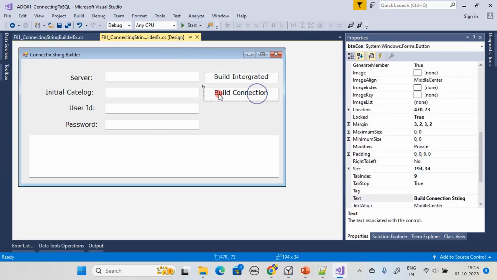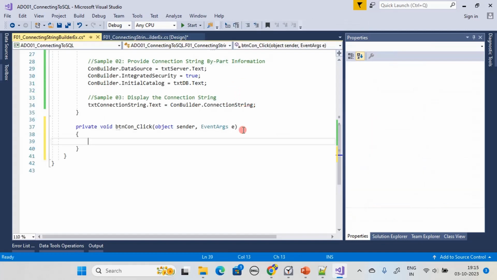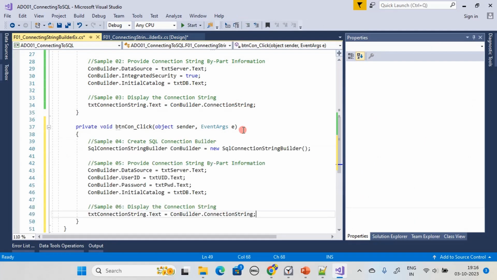Next, we will handle the button click event for build connection. Here, if you see, we will go ahead with the same procedure. We build SqlConnectionStringBuilder. We assemble the parts, and finally we read the connection string from the connection string builder. This time here we are using the user ID as well as a password.